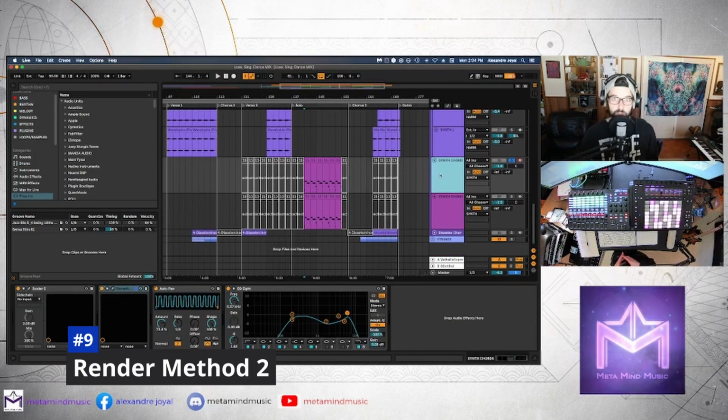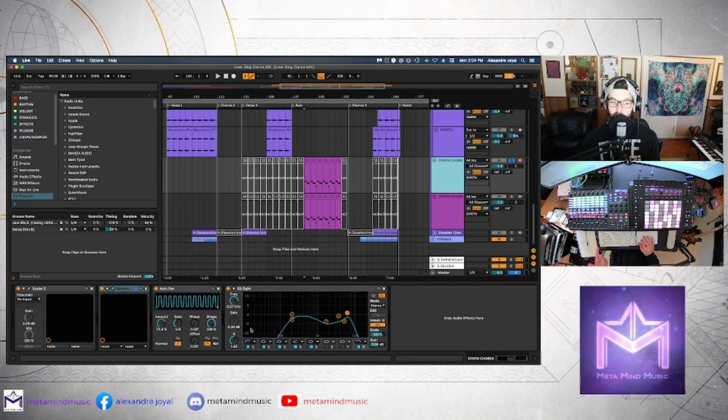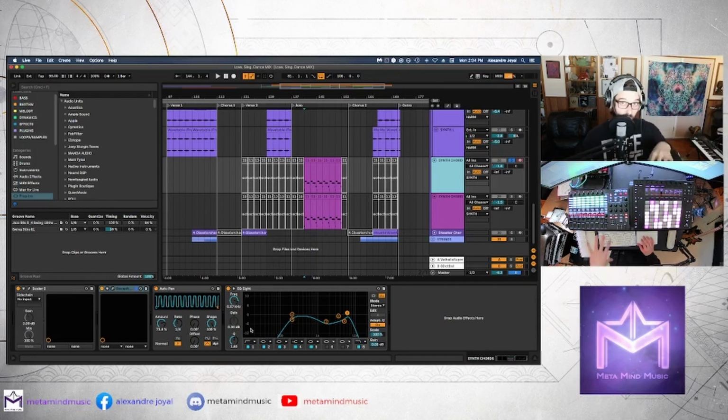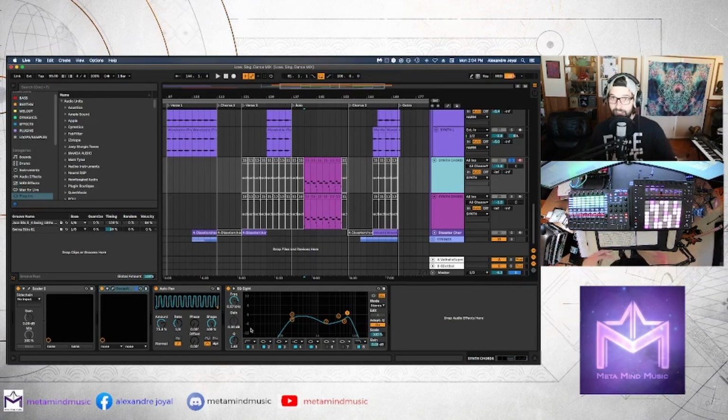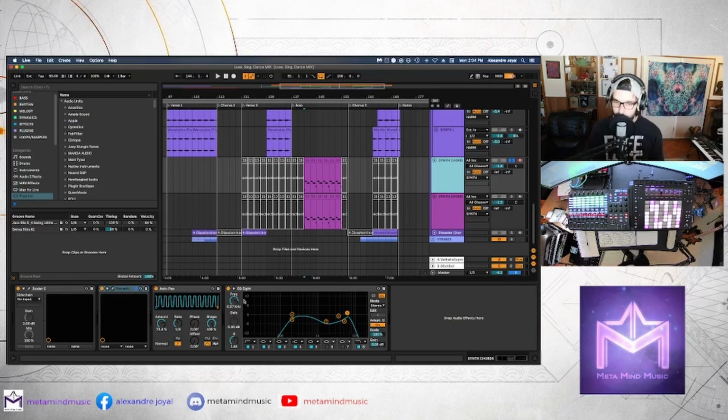All right, so let me show you a second method to bounce down your MIDI tracks to audio. The first one was just recording the output of your track to an audio track. What that will do is that whatever processing you have on that track will be printed to audio and it will be all baked into the sound. So it's a great way to save CPU if you want. But let's say you wanted to keep this processing, but not necessarily commit to all of it and be able to tweak the settings afterwards. So I'm going to show you how to do that as well.